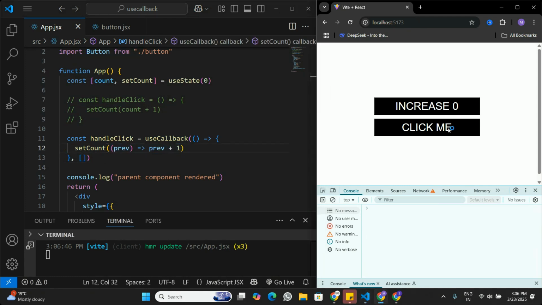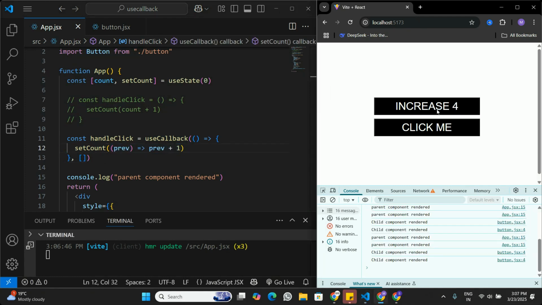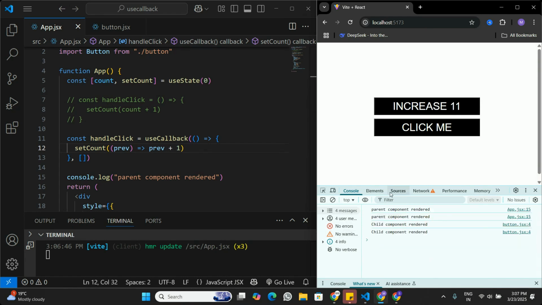So now if I click on increase here, there is actually no change. We can see that the child component is still being re-rendered when we click on the increase button, because we can see two renders here, one for the parent and one for the child. So basically we have to do one more step to actually make it work.